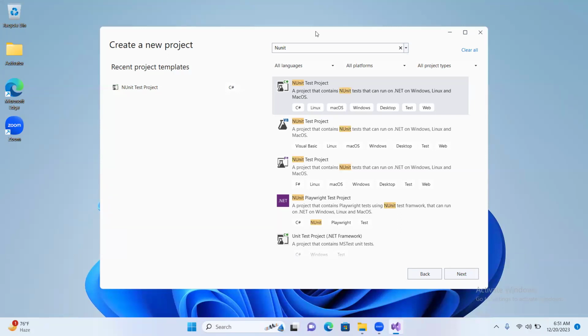Okay, so first we are starting with the NUnit testing project. So this is one kind of project. In this project, we can write the test cases. A test case is nothing but one function. On top of that function, it is decorated with a Test attribute. So that is nothing but a test case.